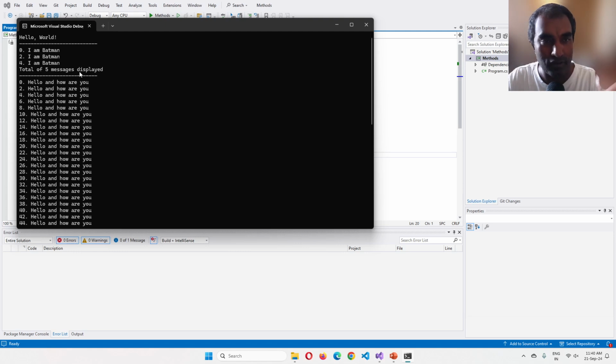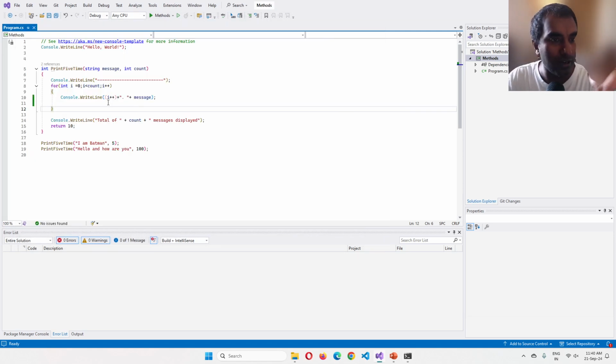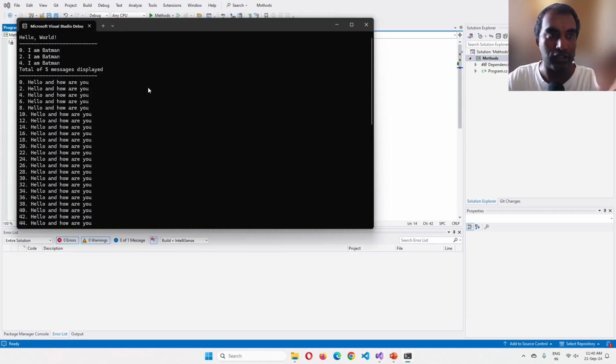It does say 5 messages displayed. So the I value, the count value is fine. But if I look at the output, I'm only getting 3, not 5. And if I look at this, it says 0, 2, 4, 6, 8. So what is happening here? So the odd number outputs are not showing up on the screen. They are being skipped. They're being hopped over by exactly 1 value.